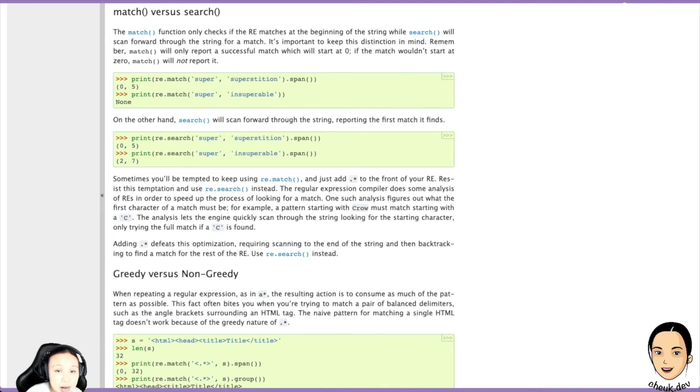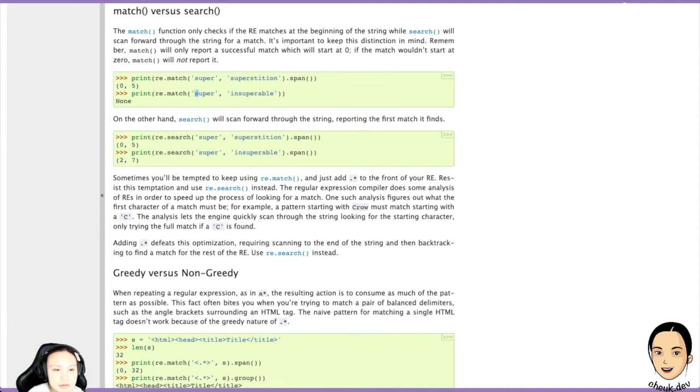But if super appears in the middle of your string and you use match, then it will give you nothing because this first thing is I, so it will never match with the S. So, okay, I can't find it. It's not a match. But search will actually go through all of them and find it, even if it's in the middle. So you can see that the span can start from 2, but for match, it can only start from 0. So that's the difference.